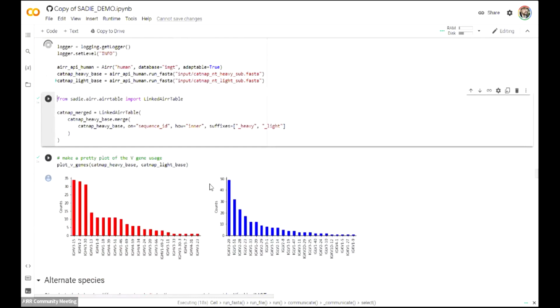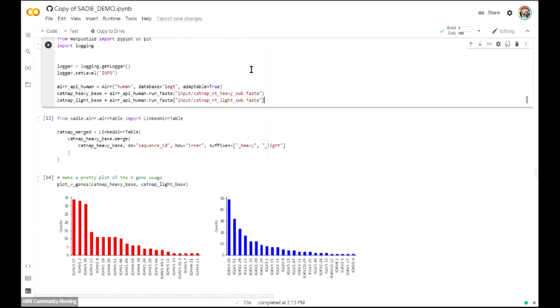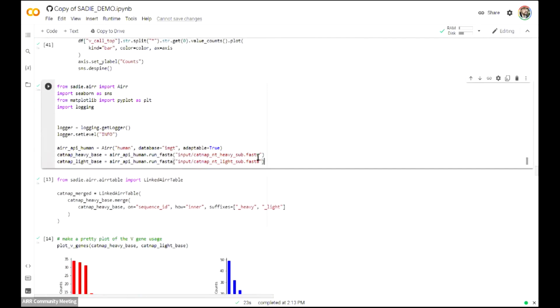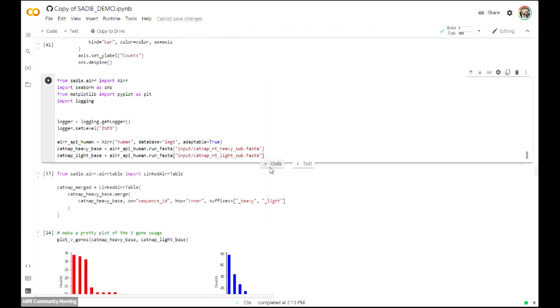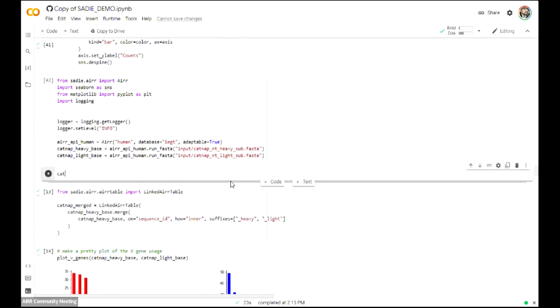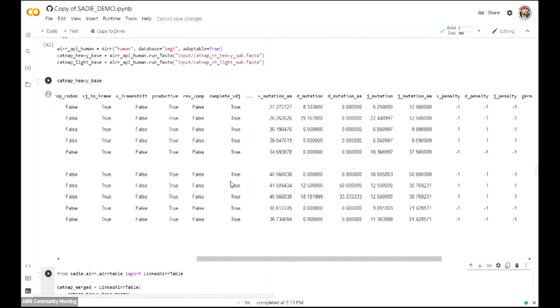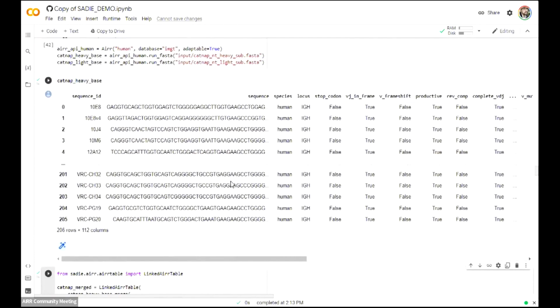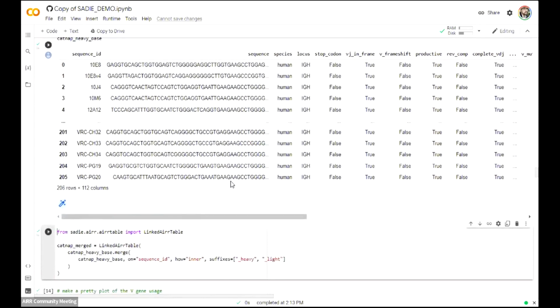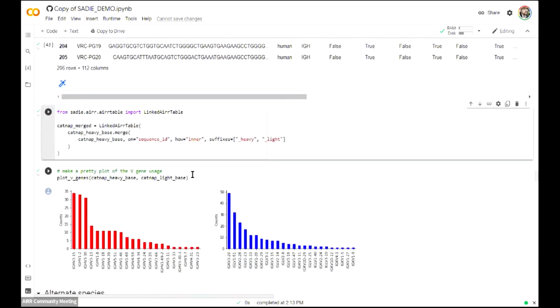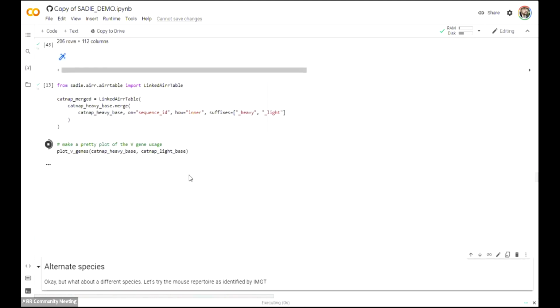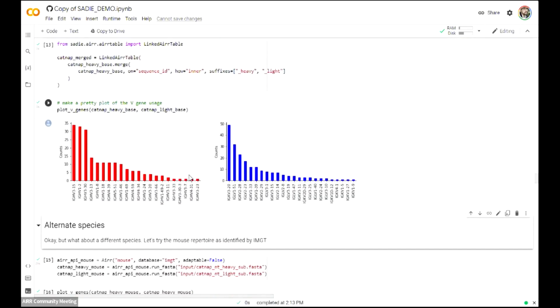But what I want to show you is we get data frames out. Let me see if I can add a code. So add code right there. I just want to show you what one of these look like. They're of course data frames that are AIR compliant, and you can use them in your downstream applications. For instance, I want to show you how easy is it to look at your repertoire. Here's some human genes.